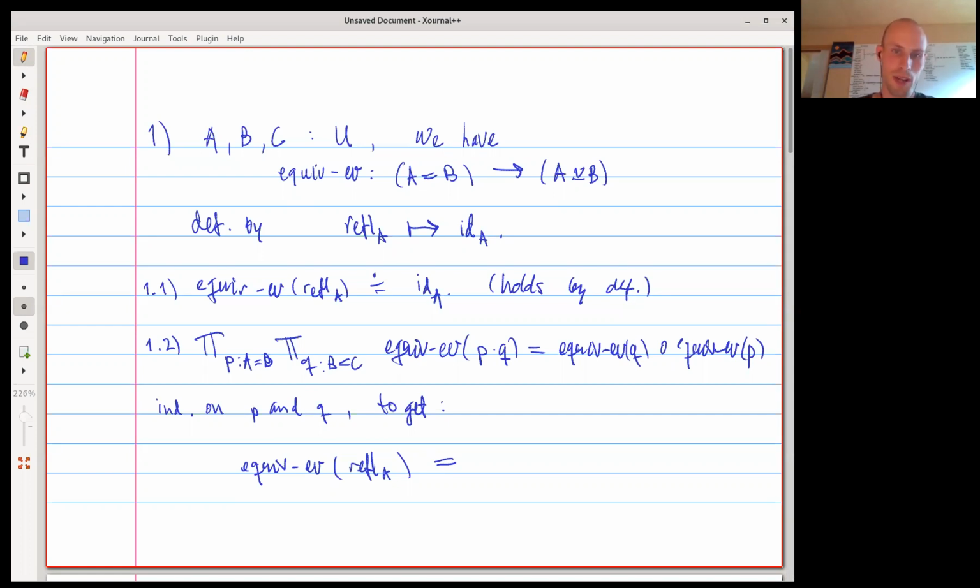And then on the other side, we have equiv_ev of refl composed with equiv_ev of refl, and by the previous point, this is the identity at A, and we're asking for an identification with the identity at A composed with identity at A, and this is easier to show by function extensionality. These two functions are equal.